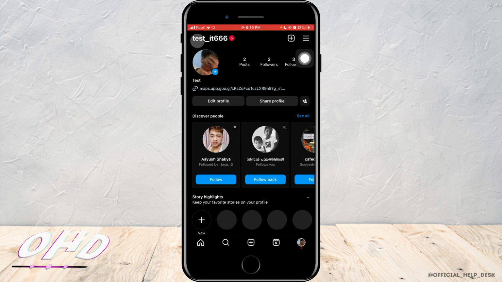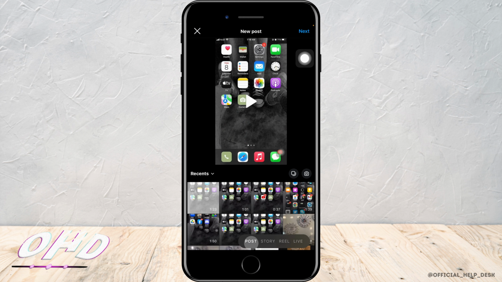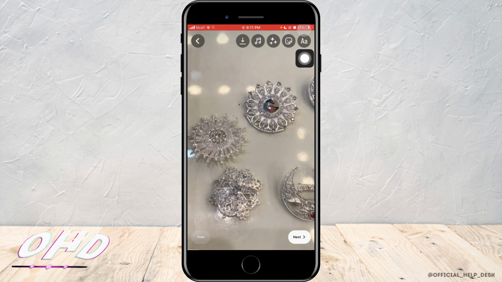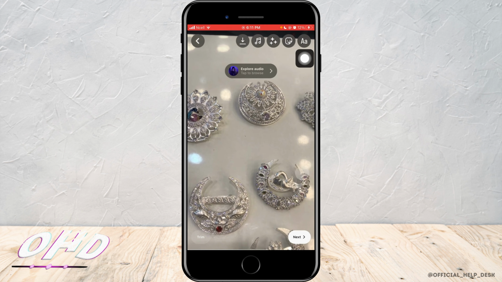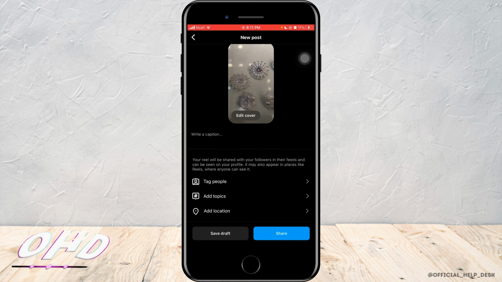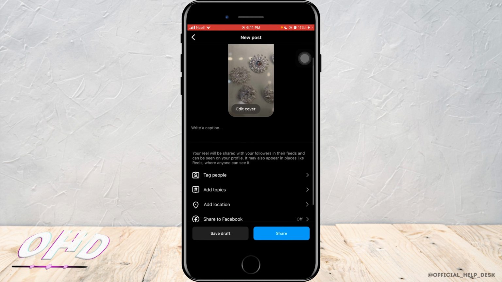And after that, when you upload any reels, for example, I'm adding this reel, you want to tap on next. Then tap on next again, which is on the bottom right corner. Adding send gift button is not available in every area and country. You have to be in a particular country that allows gift button on Instagram.